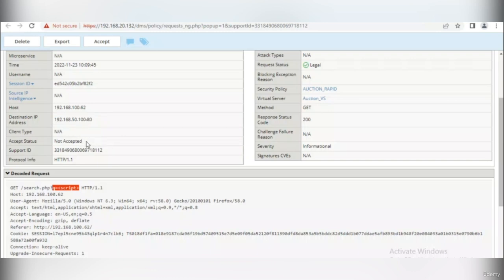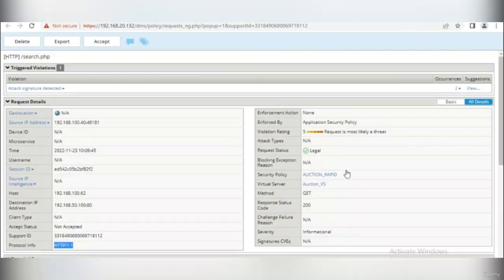So accept states it's not accepted because it's a violation. The support ID, this is very important because you can work with the support ID. For example, if the client gets a blocked request, this blocked request will send him the support ID. If you need to search for this request by the support ID, I will show you how to do so from the filters tab. The protocol information is HTTP 1.1. Then the enforcement action is none, simply because it's transparent, enforced by application security policy.